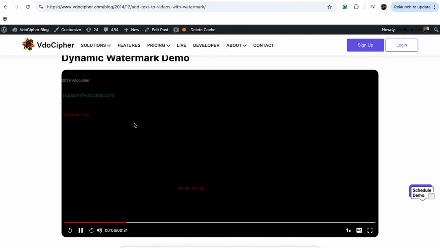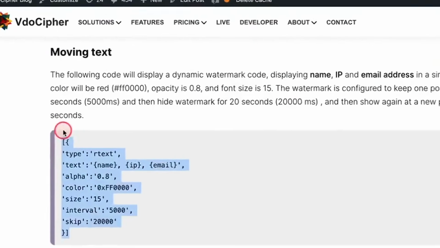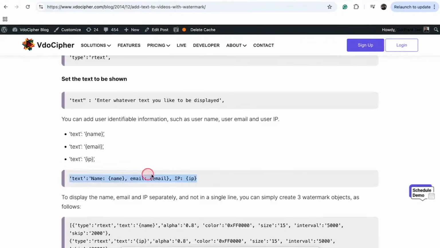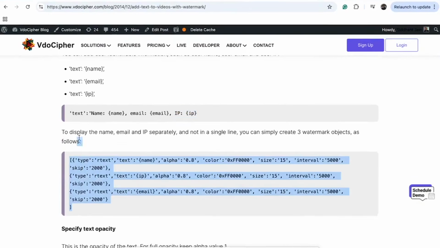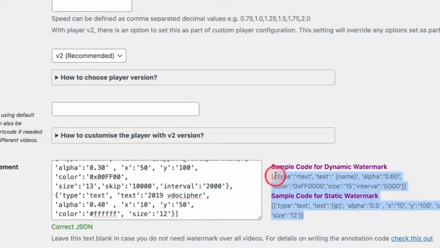You can also decide whether the watermark appears throughout the entire video or just for a certain percentage. All watermark parameters are explained in detail in this tutorial, which you can access directly from here. A sample watermark code is provided too.